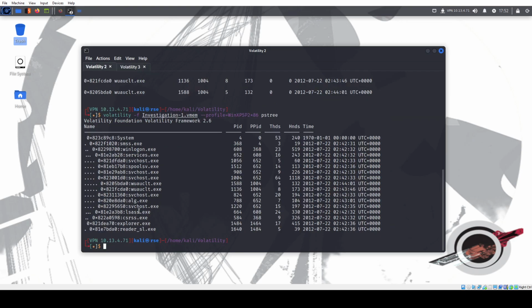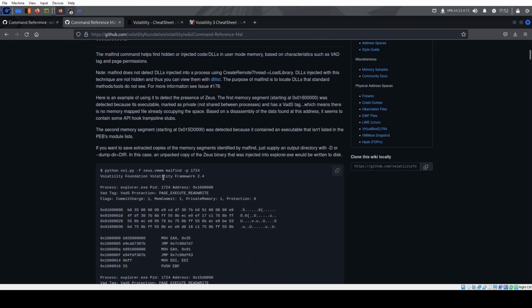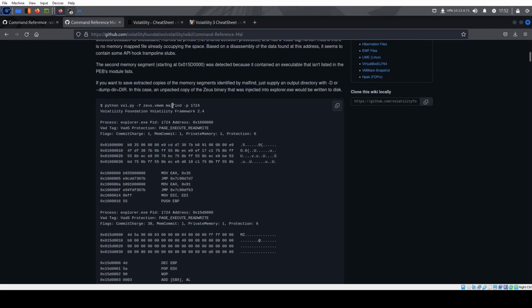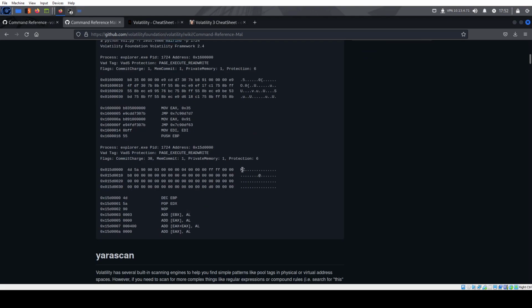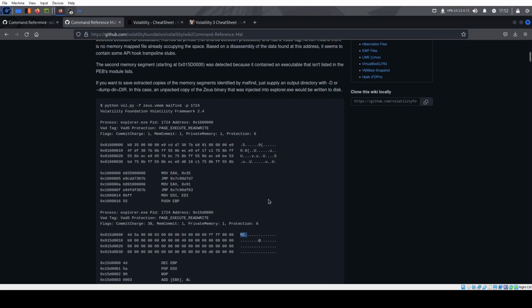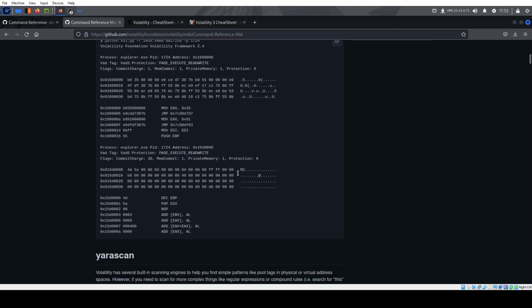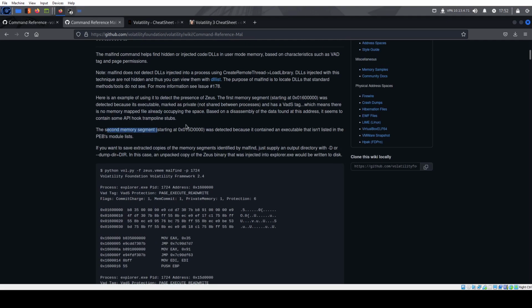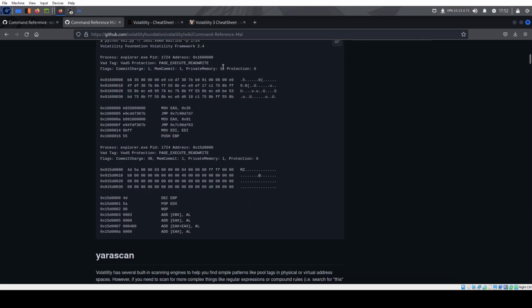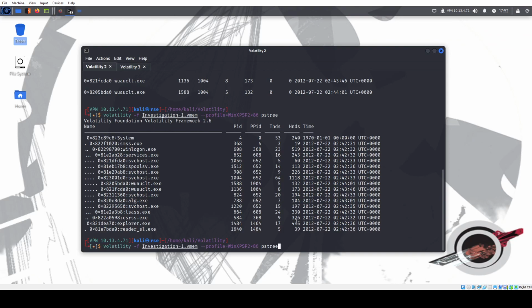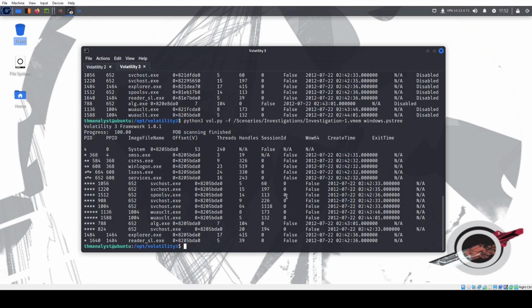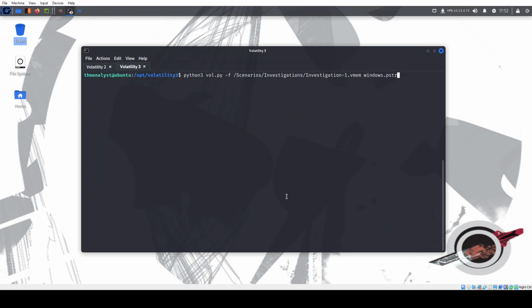But what if you didn't know? Malfind comes in handy. So malfind can look at certain processes and mainly looks at anything with an MZ. Not always, but that's usually a good indicator, and it says right here, the memory starting here was detected because it contains an executable. It's not listed on the modules list. So let's try that as well. Malfind. We're gonna get a lot of output. Let's clear this. Malfind does the same thing.